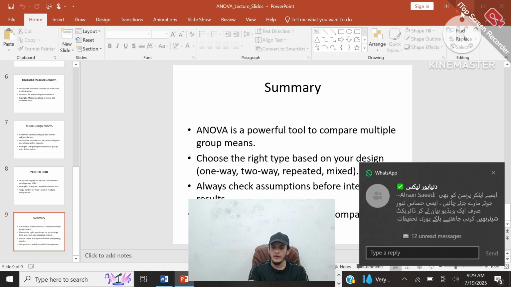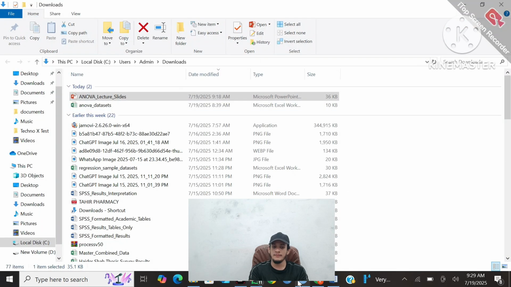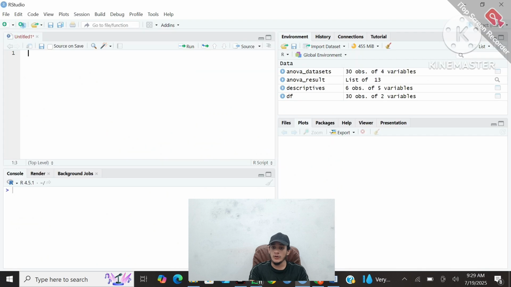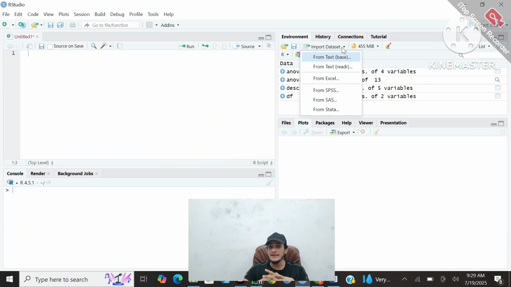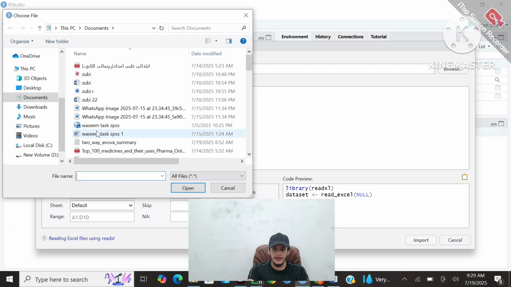So now we are going to discuss how we can perform ANOVA in RStudio. First of all, I will import a dataset. You can generate a sample dataset on ChatGPT. Write a message to ChatGPT that I need a sample dataset for all types of ANOVA. Here you can see I will download it in Excel or CSV. I have the dataset already in Excel, so I will import the dataset from the Excel sheet.